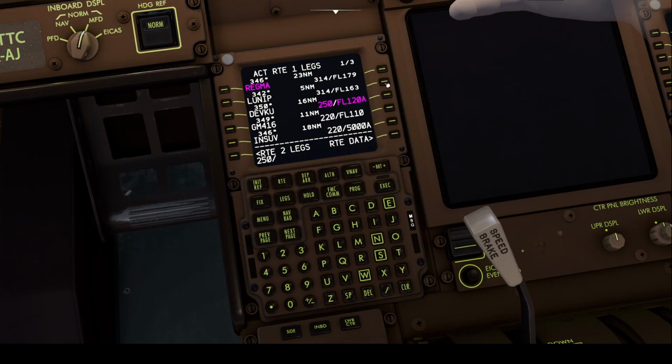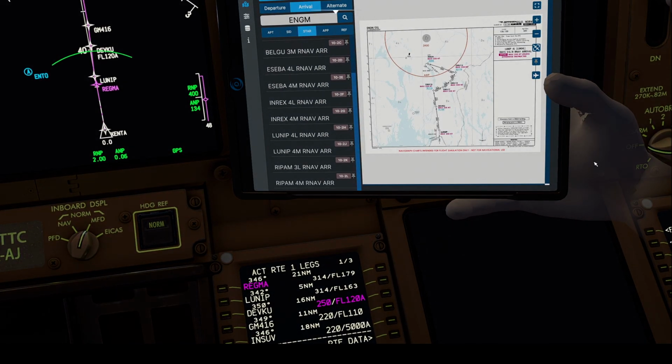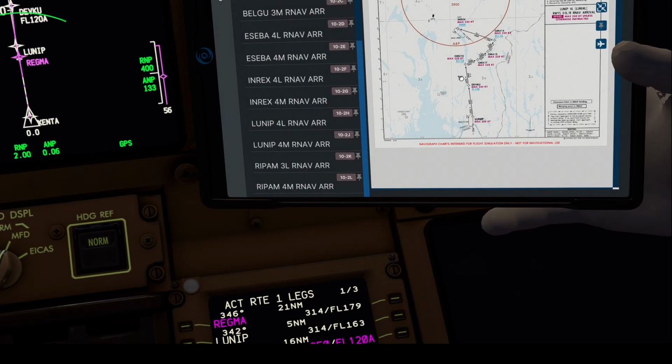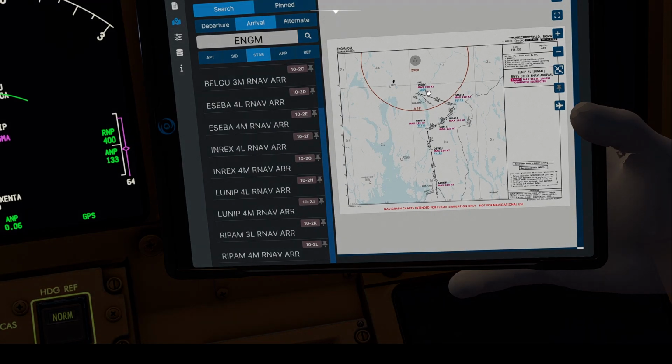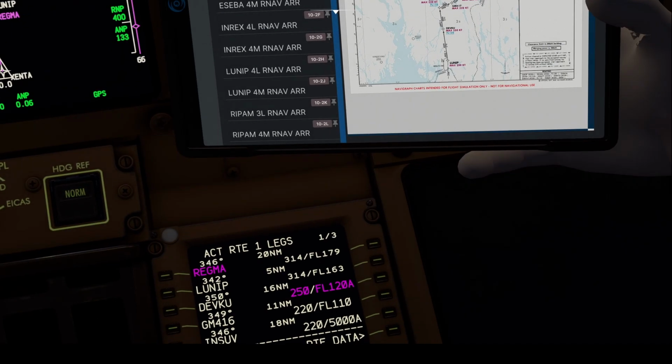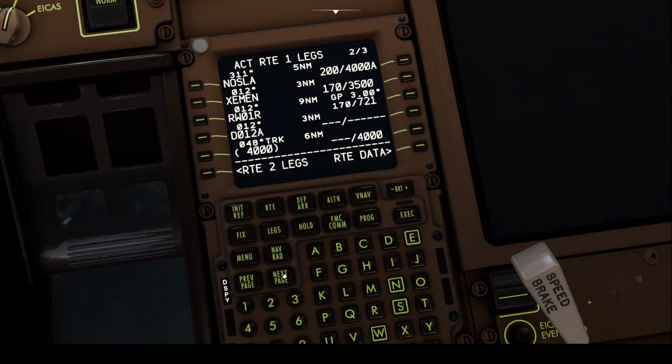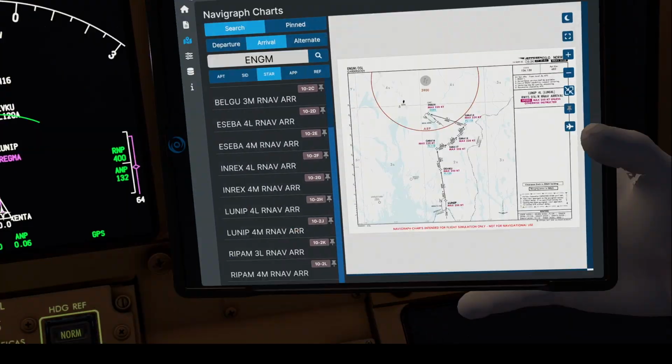So let's, no. Okay, we'll just manage that. We're alone anyway. 416 max 220 at 100 checked, and INSU above 5,220. Then we're on to the approach.